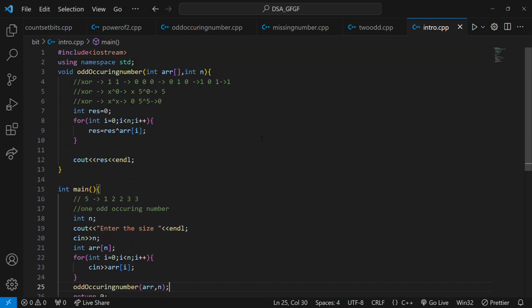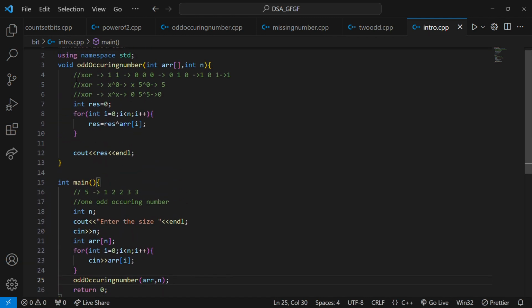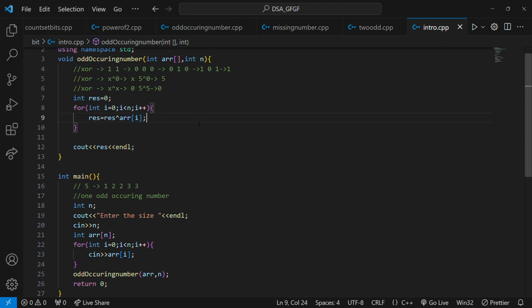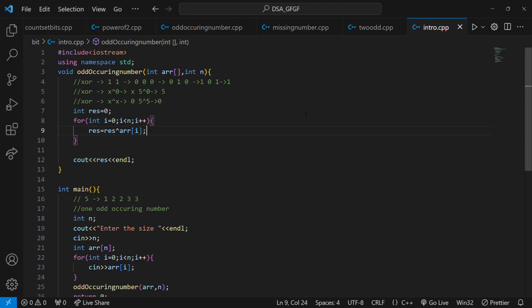So this is a simple question, but what we have to remember here are the properties of XOR. If we do the XOR of a number with 0, we get the same number, and if we do the XOR of a number with itself, we get 0. This is how we can obtain the odd occurring number from the elements of an array. I hope you understood.